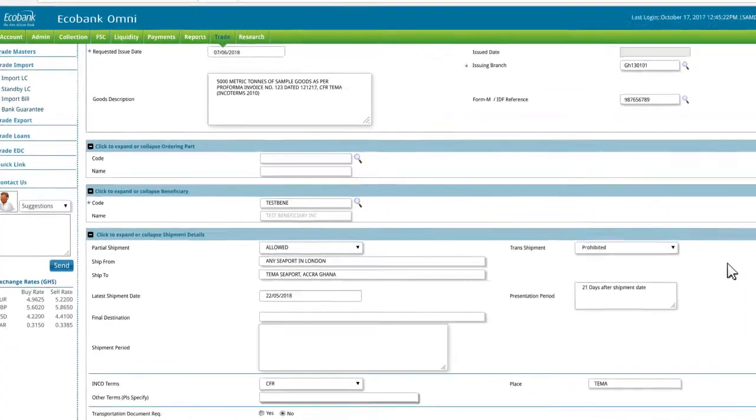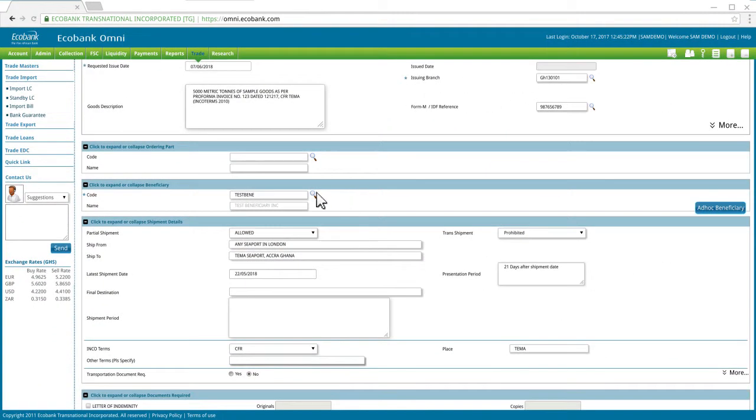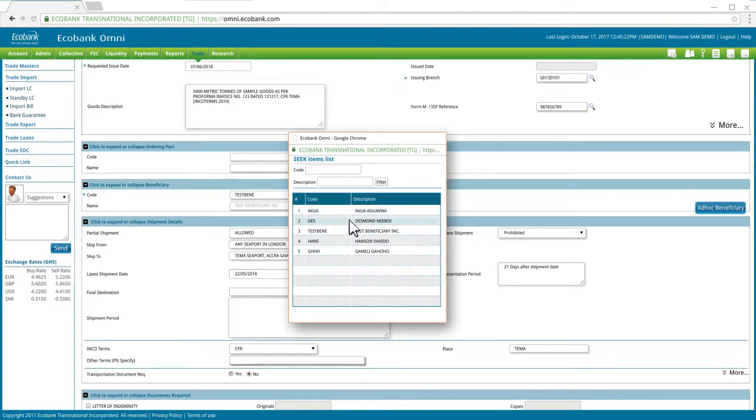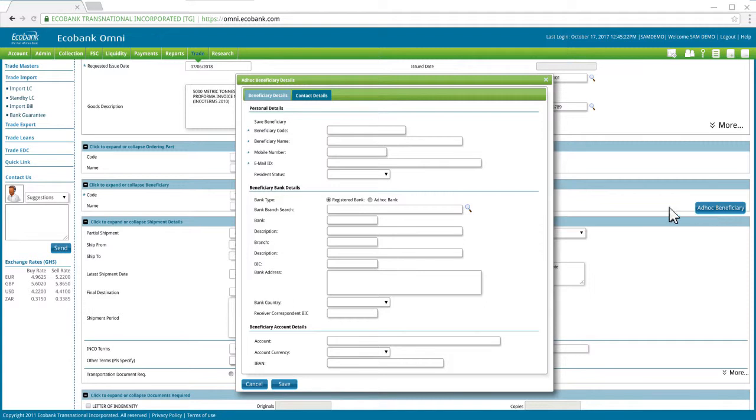If you're applying for an LC on behalf of a third party, then you will need to provide the ordering party's code and name by clicking the search button to select from a list of maintained parties. Using the search button, select beneficiary code and name from the list of previously created beneficiaries. Alternatively, you can click on the Ad hoc beneficiary button to add a new beneficiary.